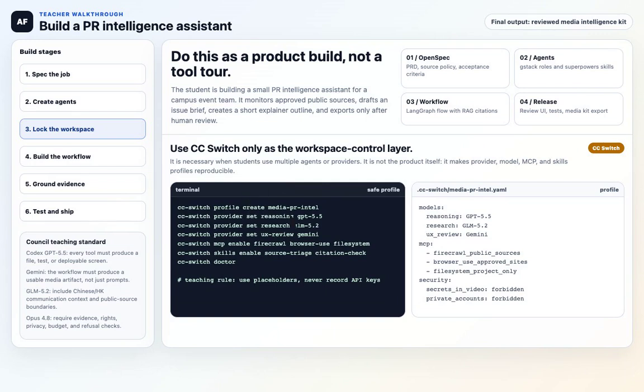Then run CC Switch Doctor before production work. In teaching videos, use placeholders only. Never show API keys, tokens, cookies, or private accounts. The practical test is simple. After switching the profile, restart the terminal and run one small verification task. If the same project can be reopened with the same profile, the workspace is reproducible.